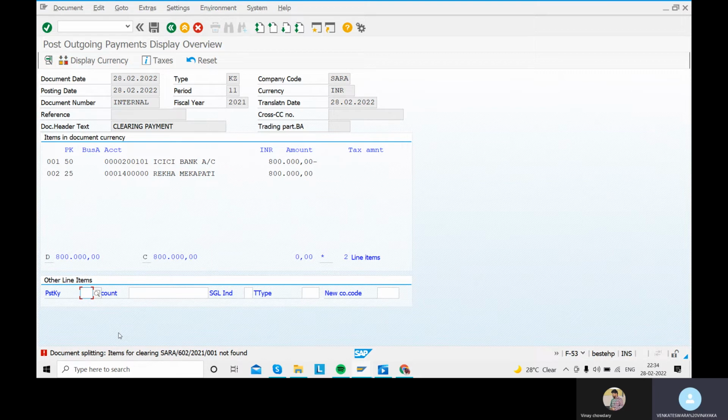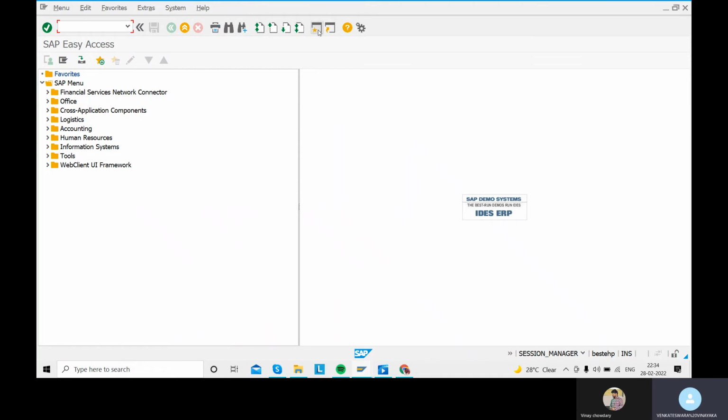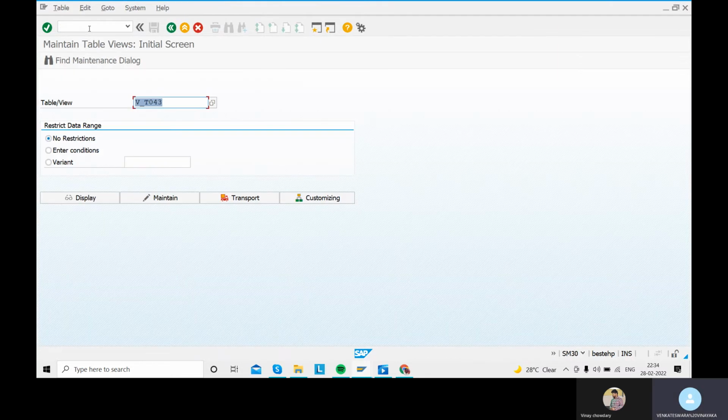I mean, when we discuss document splitting, we will activate it. But till now, we are going to inactivate this document splitting. So I'm going to a new session. I'm going to the transaction code SM30. Here I'm giving the table. What is the table? V_FAGL_SPLIT_ACT. Go to the maintain option.